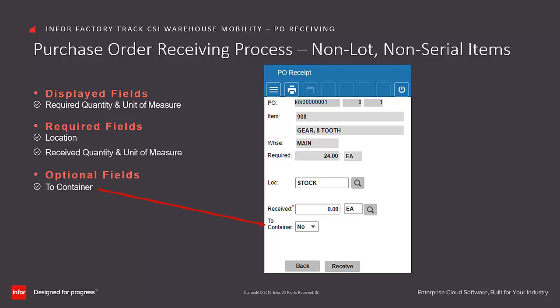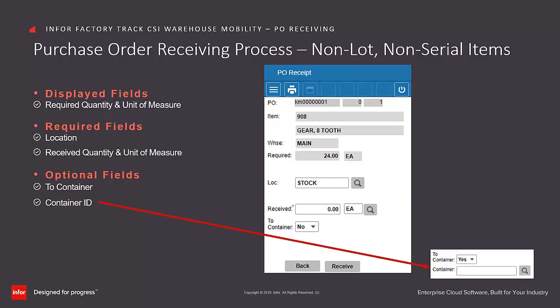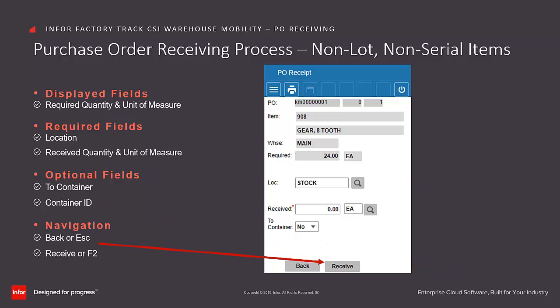Specify whether the item will be received to a container for interim collection. This field defaults to no, but if yes is provided, then a container must be defined by selecting from the existing or entering a new container ID. Click on Receive to actually perform the receipt.